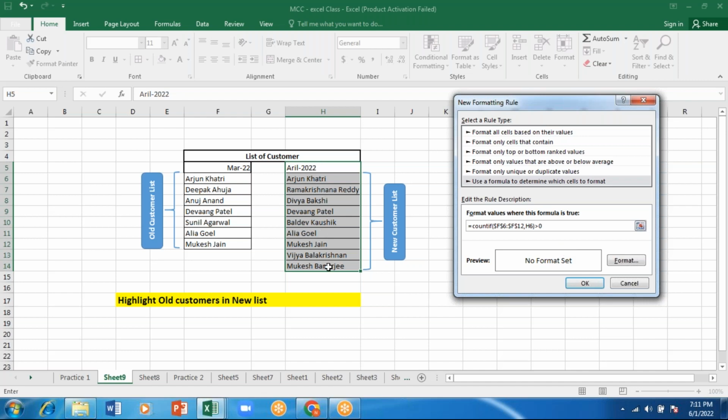From this list, here in a new list, how many names are repeated when compared to this one? More than zero means more than one time. If it is a customer name, it is always only once. So whether it is repeated more than that or not, that I want to see. So more than zero. Now, how will I find out? I have to go for format.